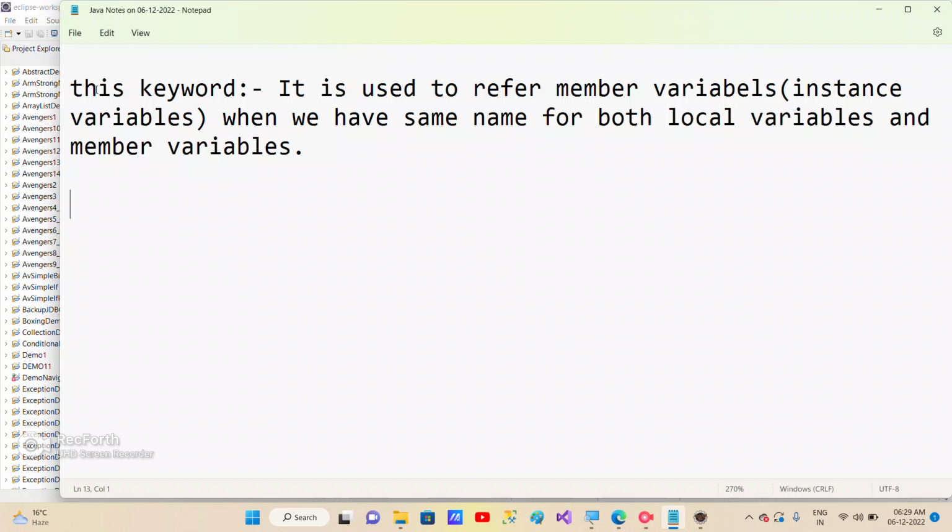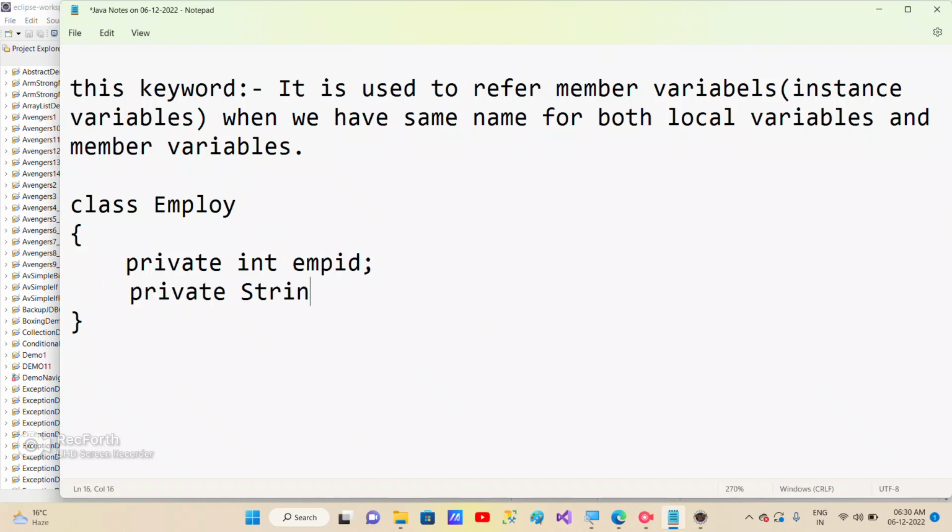Most of the time people will use the this keyword for all the member variables, because I want to identify that this variable belongs to the class itself. In the sense, it is a member of our class. For example, we have a class called Employee. In this Employee class we have three data members: integer empid, string ename, and then double salary.